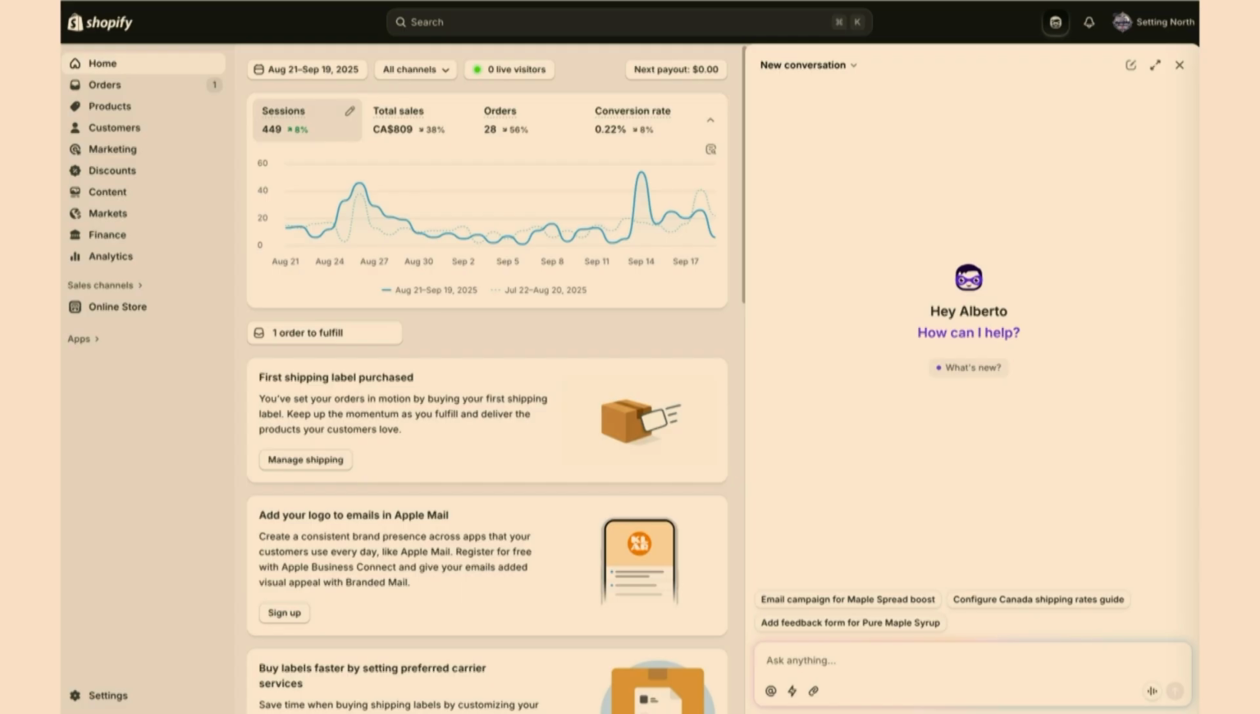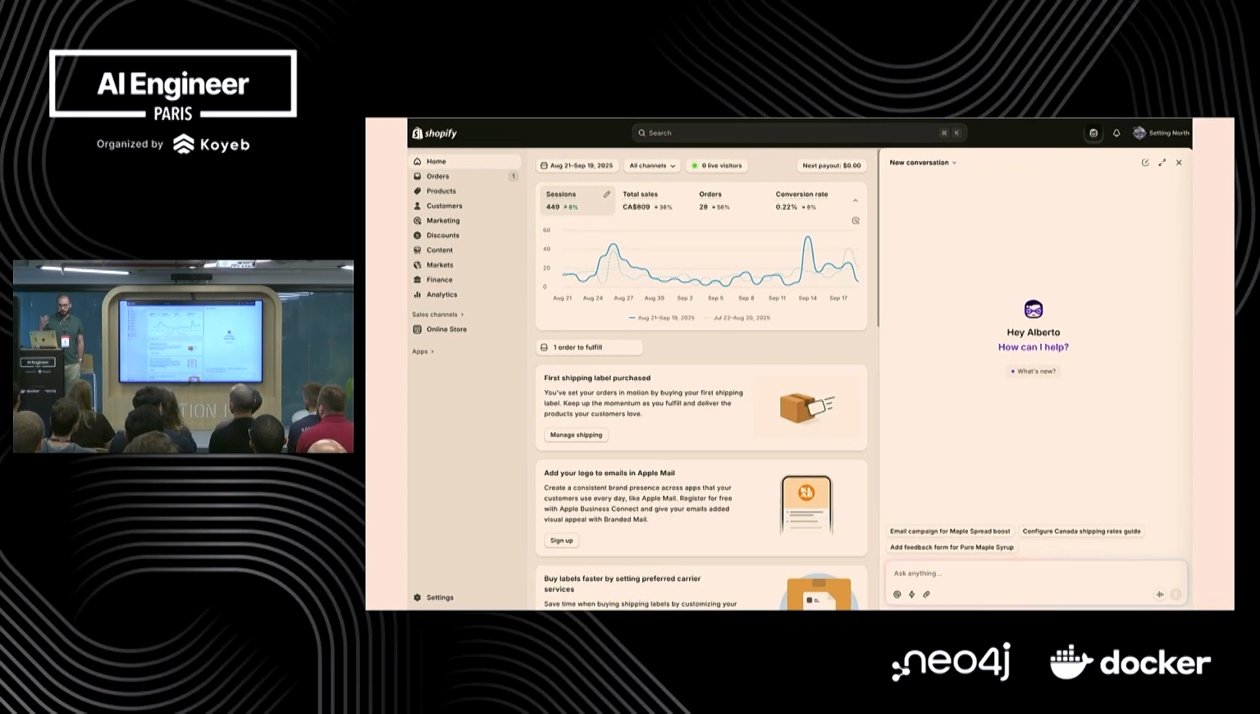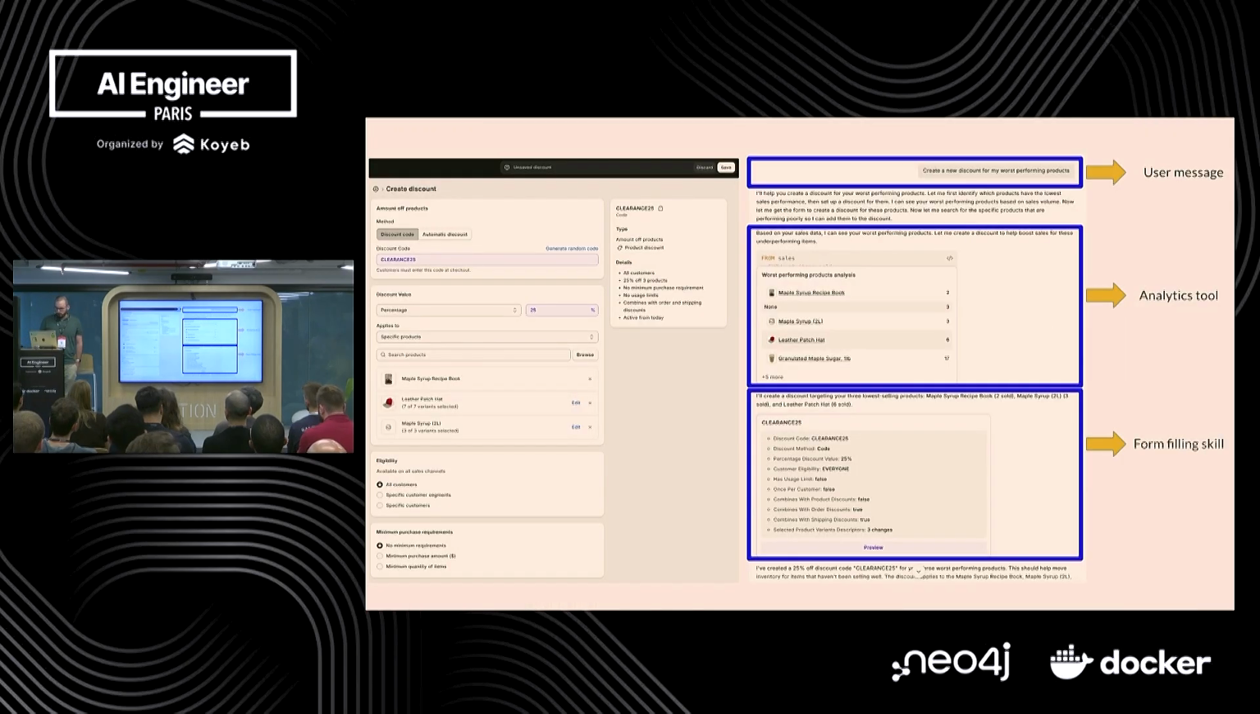Fun fact, this story is actually from Andrew, which is our director of engineering. So you can see that we are constantly dogfooding this product with real merchants. And it operates at the scale of millions. So we have millions of users that use this product. Now let's take a look at one example of what Sidekick can do.